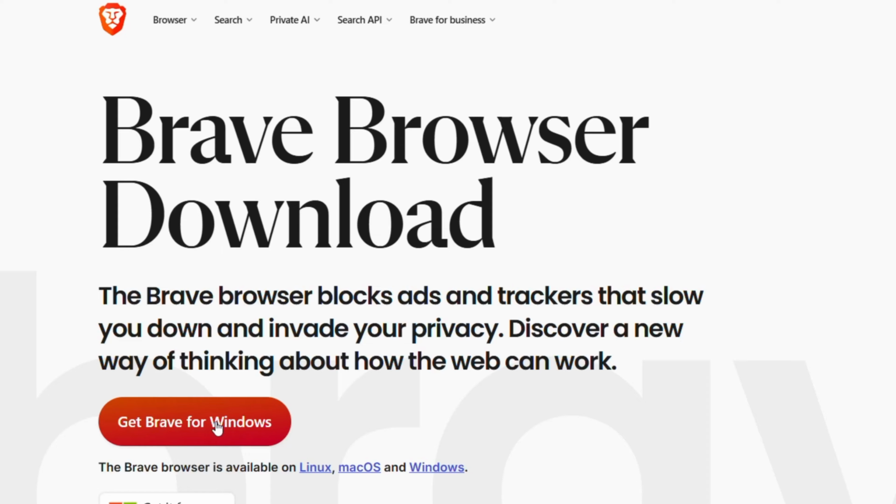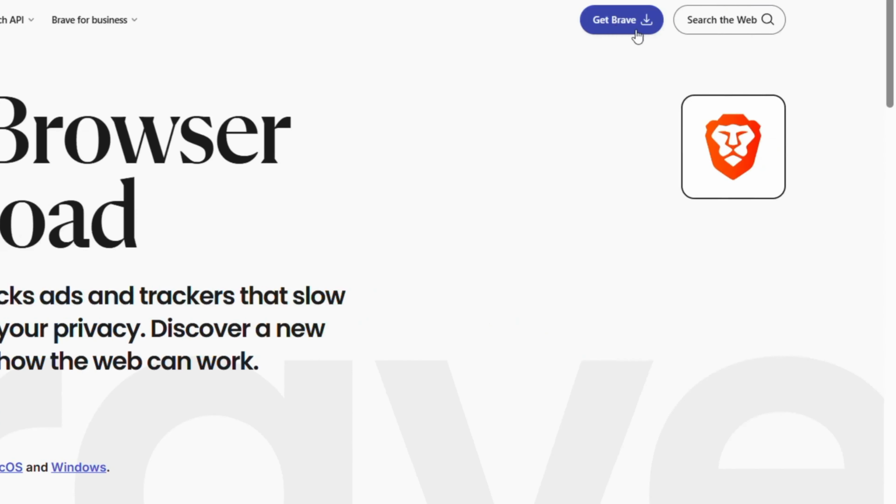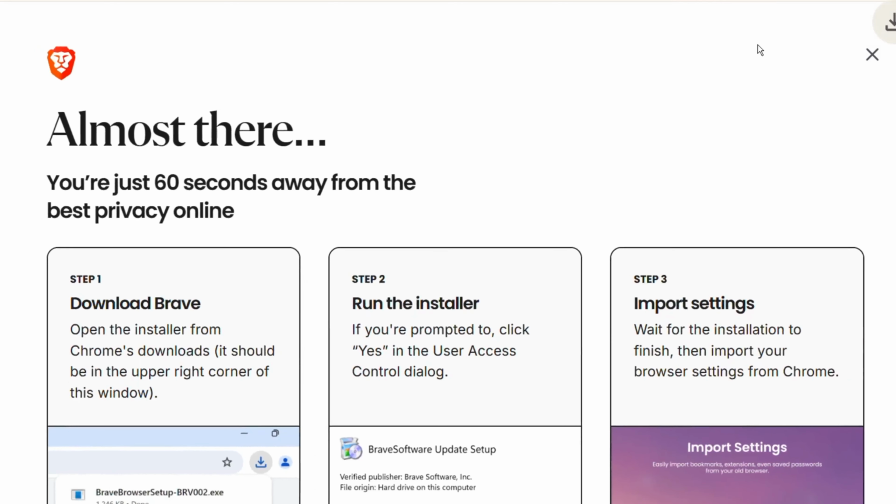You can also download it for macOS or Linux, or you can also tap on Get Brave at the top right to download the app. So I'm just going to click on Get Brave right here at the top right, and it will be downloaded to my PC right away.